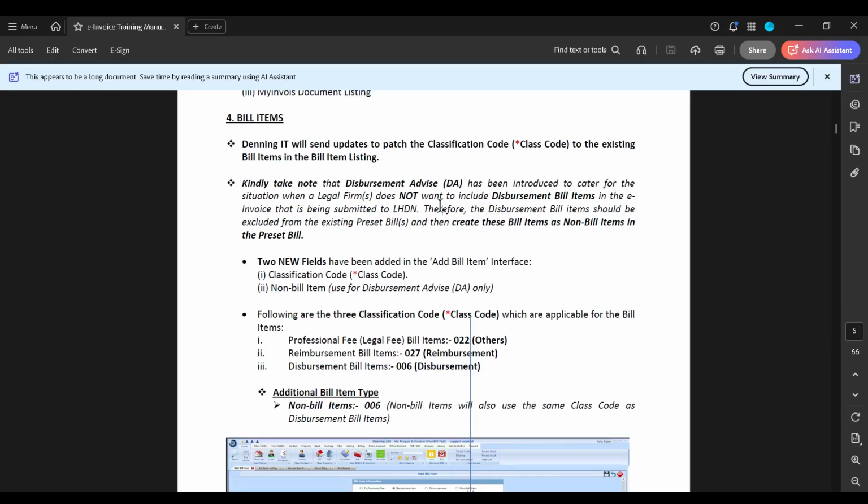That means in your existing preset bill, you remove the disbursement bill items. These are things like stamp duties, land office charges, bankruptcy searches and all that. If the bankruptcy search that you are using at the moment in the Denning software does not include SST, then this will also be part of the disbursement bill. You remove them from your existing preset bill, then you create all these items as non-bill items.